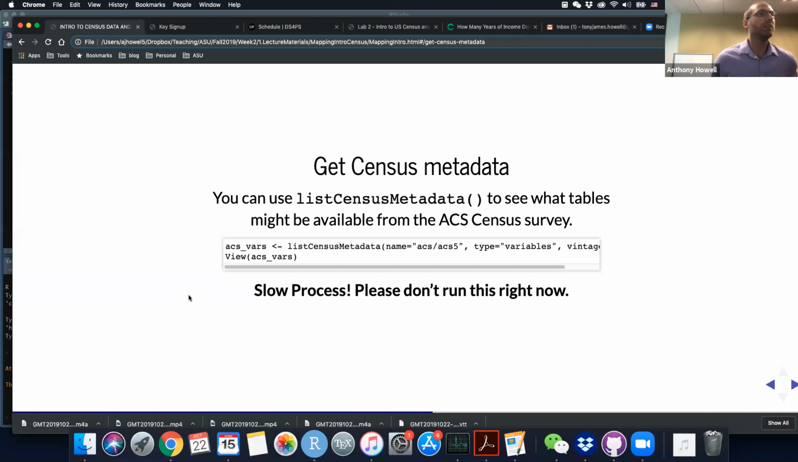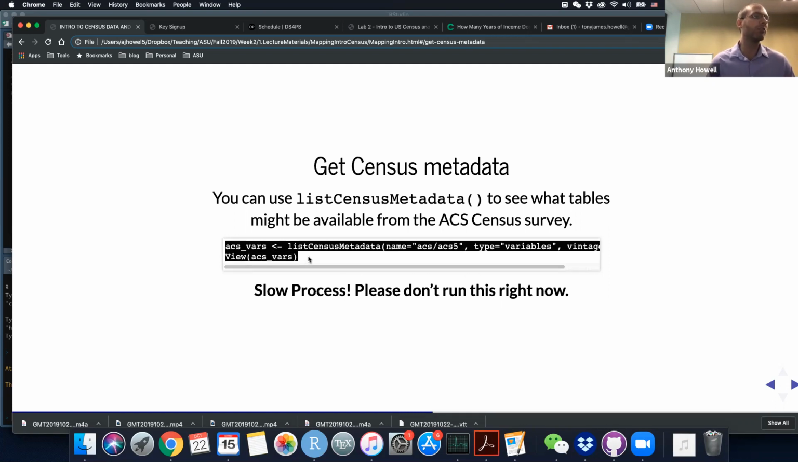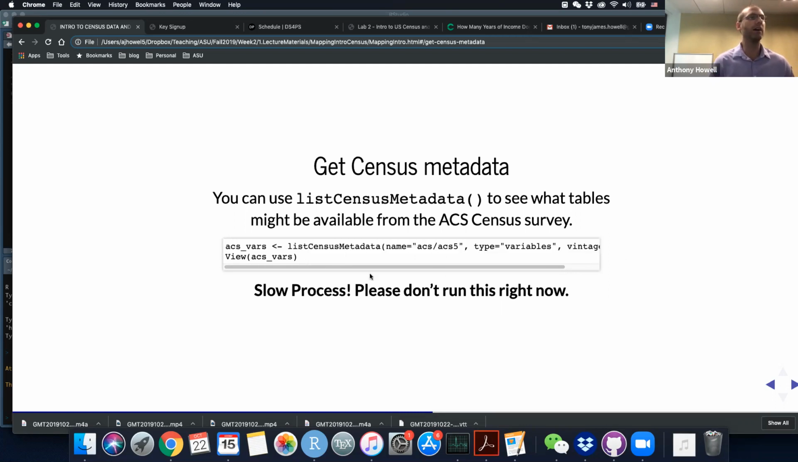So you'll want to look at filling in some of these functions for the name, the type, and the vintage. And we can just, using the list census metadata, this will give us an example of all the variables that are included in the ACS and ACS5 for the year 2016. You don't need to run this command because it takes a long time to get all the metadata, but this is essentially how you would point R to the Census API to get all the list of variables in the ACS and the 5-year estimates.